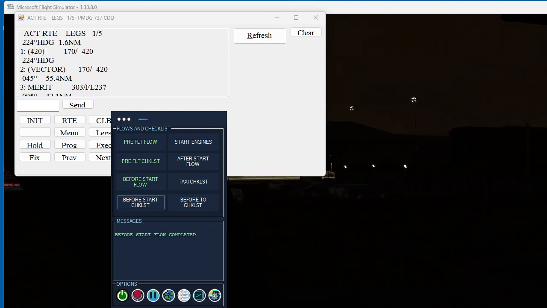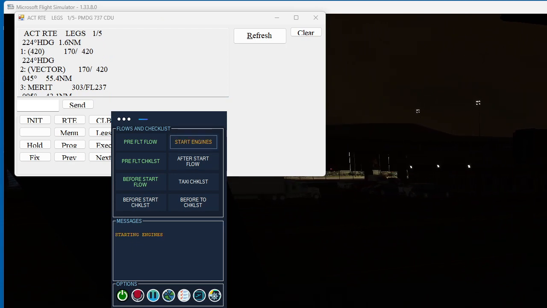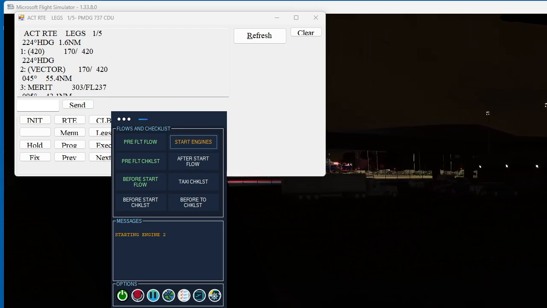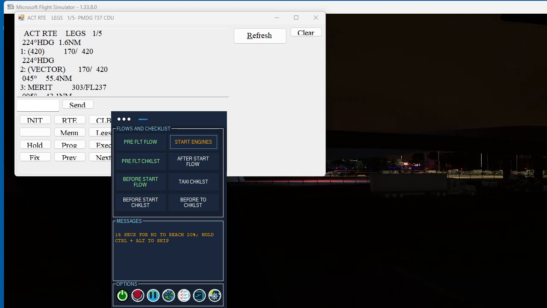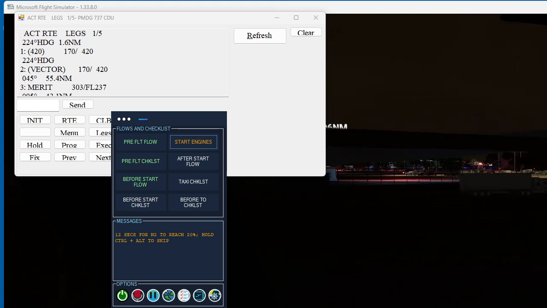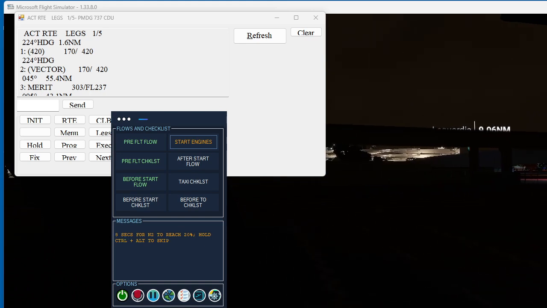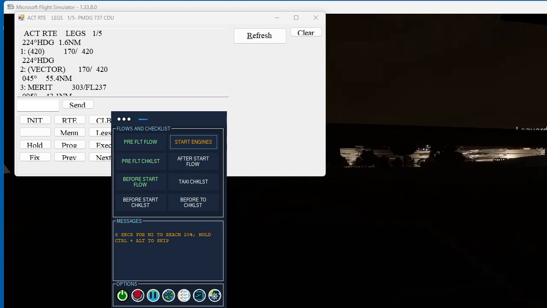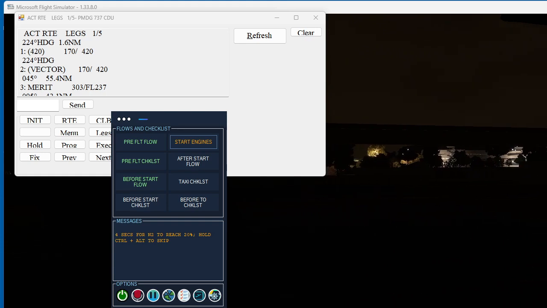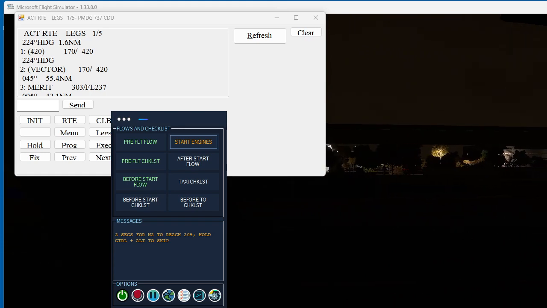And we'll hit the start engines button. Again, start is something you can do very easily, actually, really, from the panels. There is a good video that someone made on that, that I think is linked on bvipilots.net, so the PMDG tutorials. It's rather simple to start the engines yourself. It's one of those nice things you can do manually.